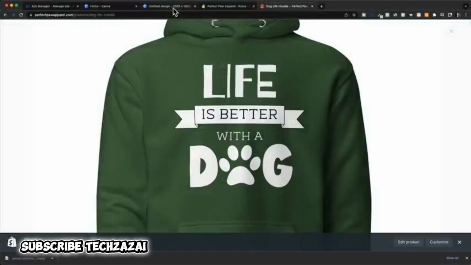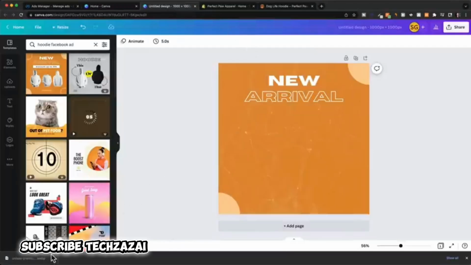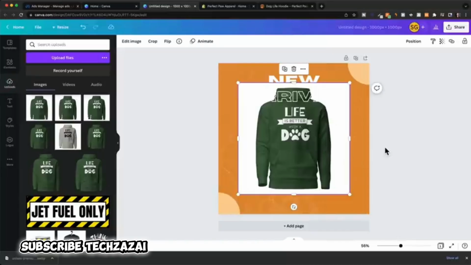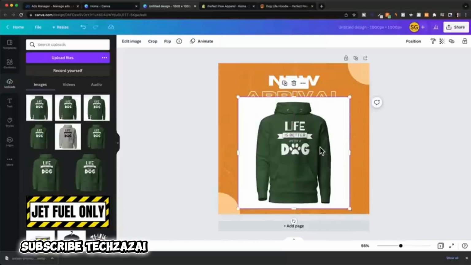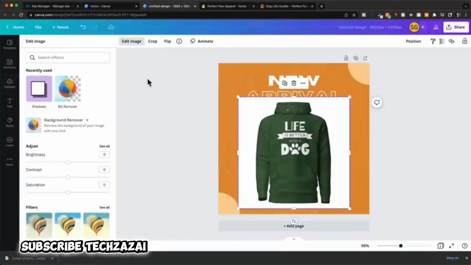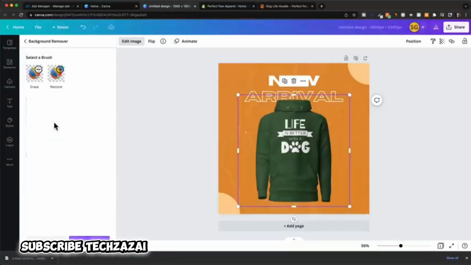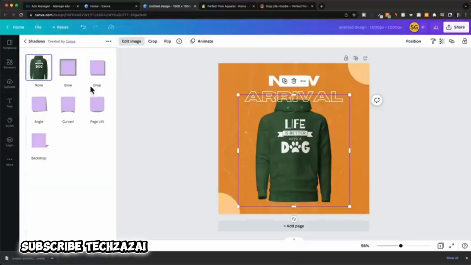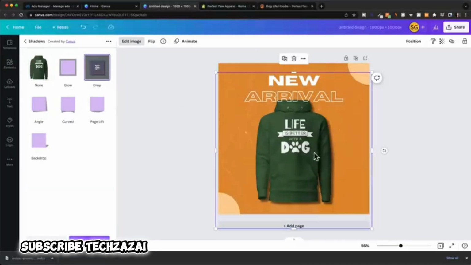Then I'm going to go back to Canva and then just drag the image that I've just downloaded into the canvas. And now as you can see, we still have the white background. The cool thing about Canva is they do have a tool that can automatically remove the background. All we need to do is click on edit image here and then go to background remover. And that will automatically remove the background of this image. What I also like to do is go back to the image, click on edit image, and then go to shadows and add a drop shadow just like this.